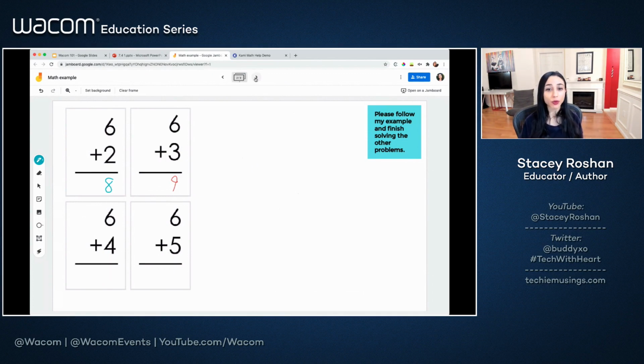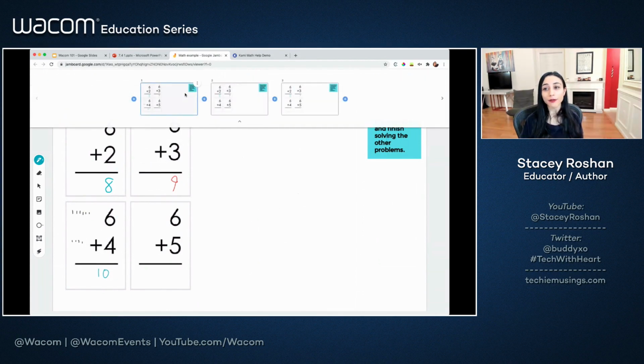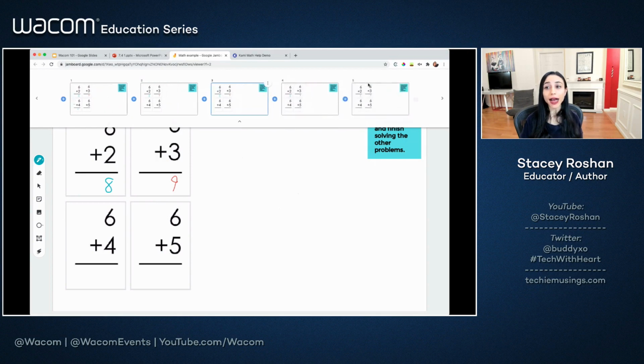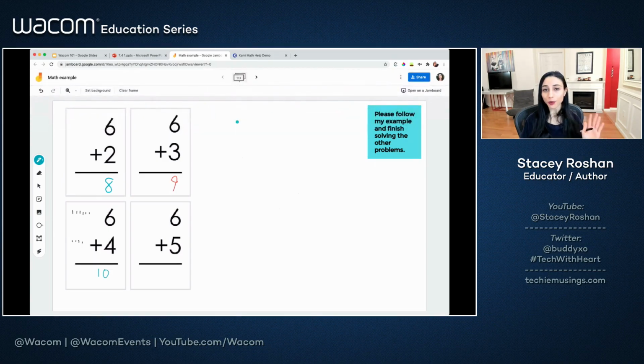And you can have multiple frames set up. So in this one, you can see I kind of set it up as an example. Please follow my example and finish solving the other problems. And I would have made one for each student in this case. That was the example that I was trying to show here, that each student would be able to fill out their own. I would put their name on it, and you can just duplicate the slides for as many students in the class as you have, so that each student can have their own frame and be able to whiteboard. So Jamboard, one of the simplest to get started with.